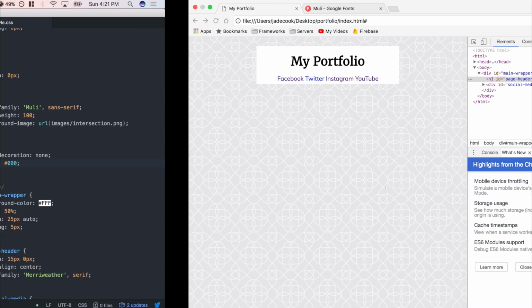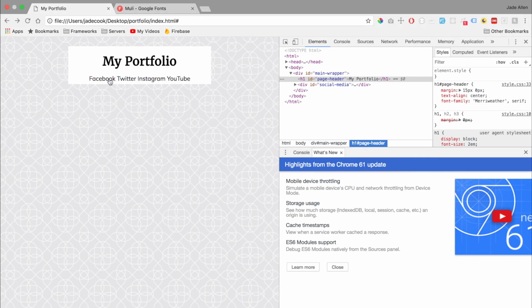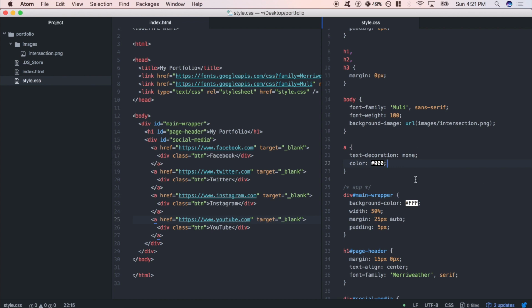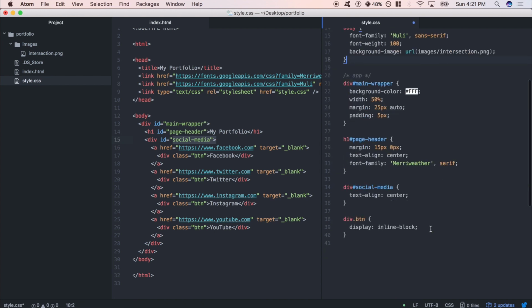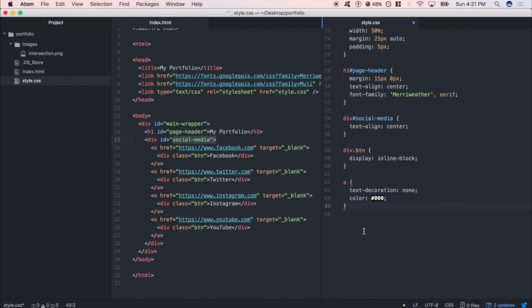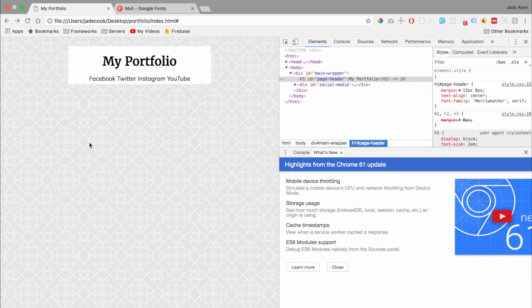We can do the color. 000 is black. There we go. But we might not want all of our links to look like that. Really what we want is all of our links that are inside of this div called social media. So let's move this down here. And this is still selecting all of the anchor tags. But what we can do is add div hashtag social media and then the anchor tag after it. This is saying all of the anchor tags that are inside the div with the ID social media. Let's save this, and we should get the same results.